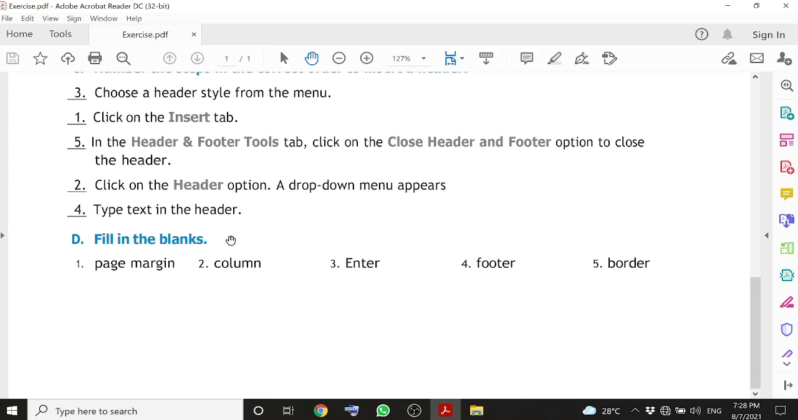Okay. Then next question category, fill in the blank. First question, a blank space between the text and the sides of the page is called dash. That will be page margin, because page margin specifies the distance from the edge of the page, means it is the space between the edge of the page and the actual appearance of the text in the text area.